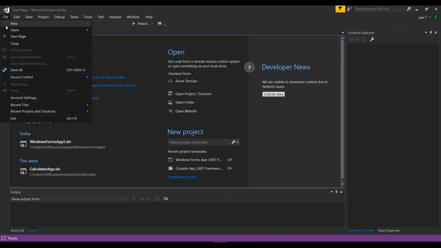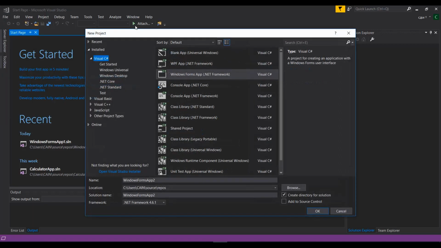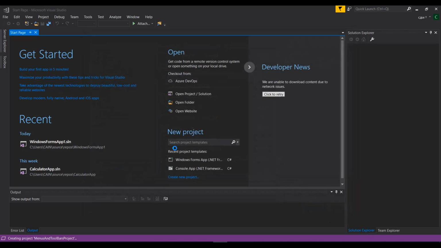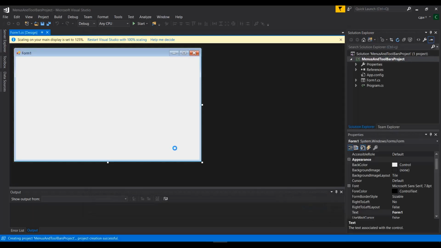First of all, I'm just gonna go and create a new project, and in here, as always, I'm gonna select Windows Forms Application under the Visual C# section. Since I'm gonna do a menus and toolbars example, I'm gonna name it menus and toolbars project. Once this is done, I'm gonna press OK, and a new project will be created.